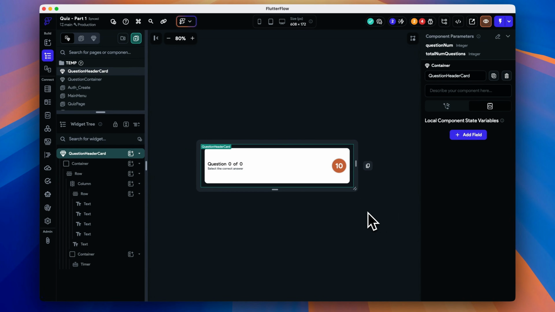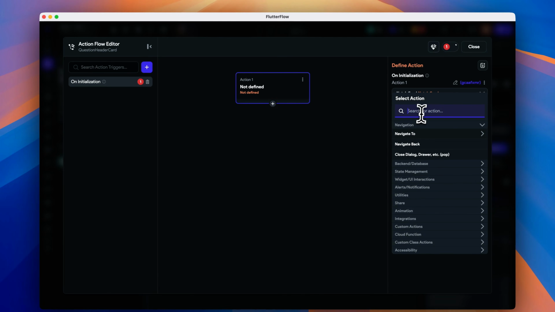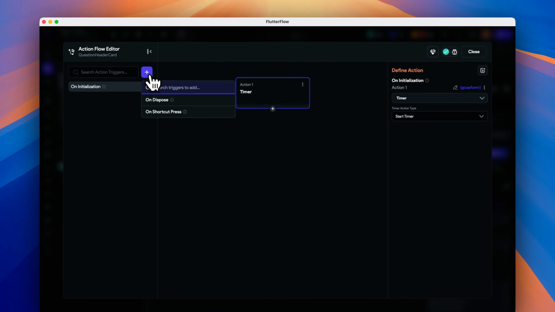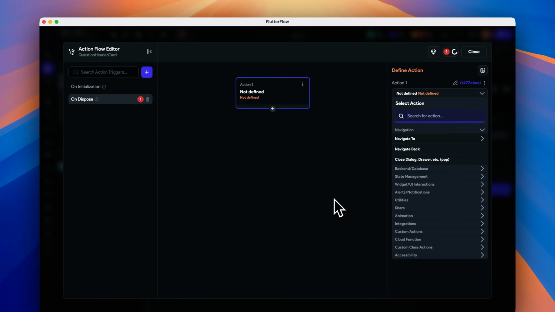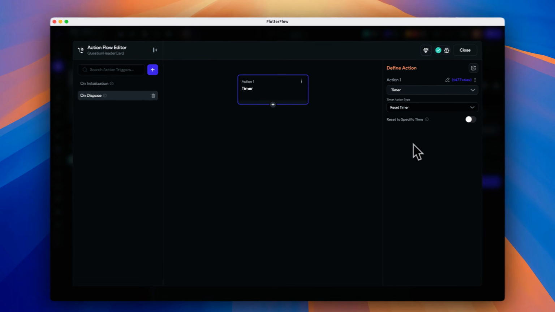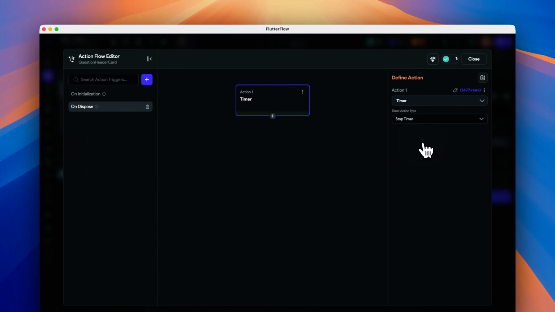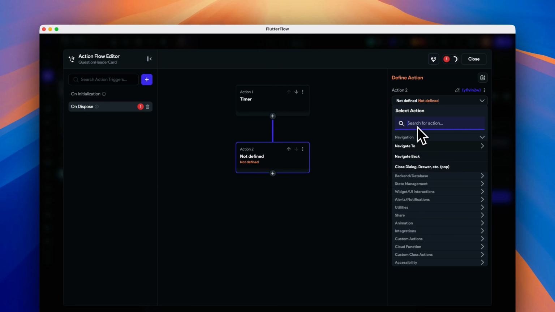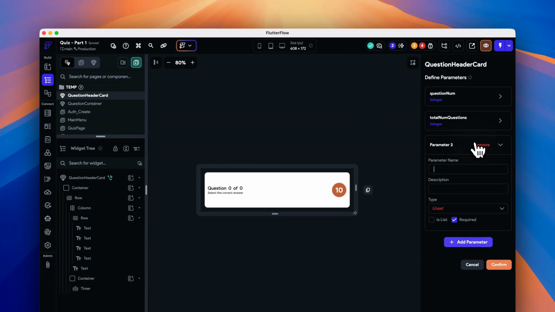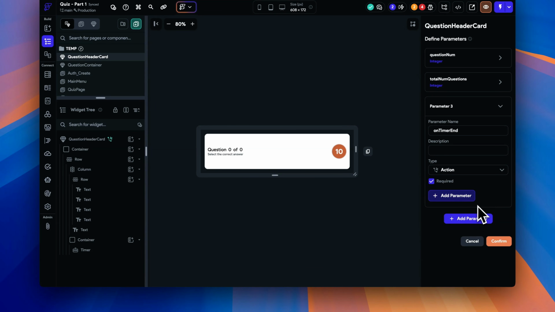Now, it's important to remember with timer widgets that you start them on initialization of the page or component that they're within, and you also need to dispose of them. So here we'll add an onInitialization action and 2 onDispose actions. This is so when the component is removed from the widget tree, for example, your component won't be left with any ongoing processes that are unaccounted for. And we'll give the component a callback for onTimerEnd, because we'll need to update the user interface when the user has run out of time.